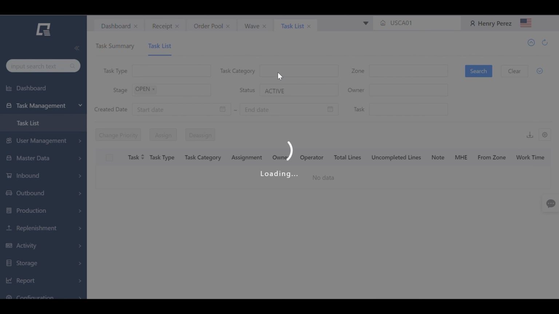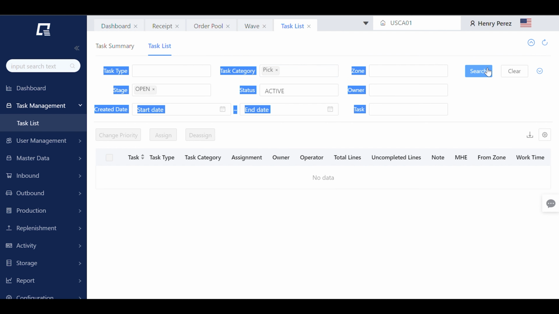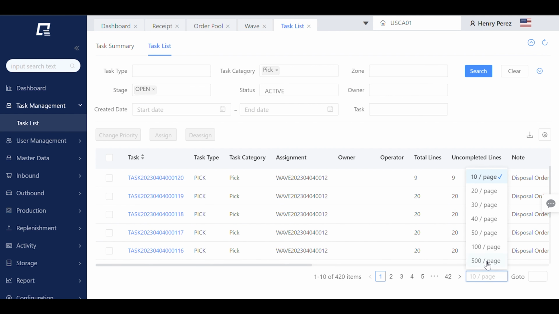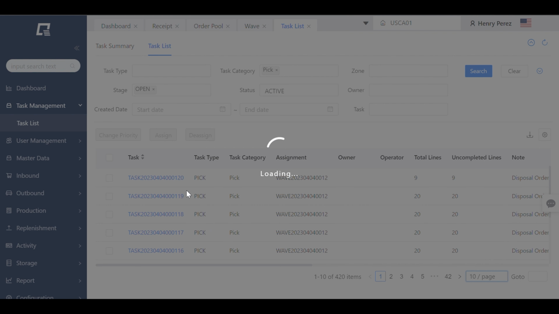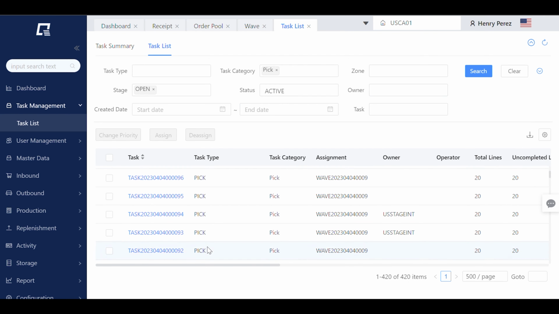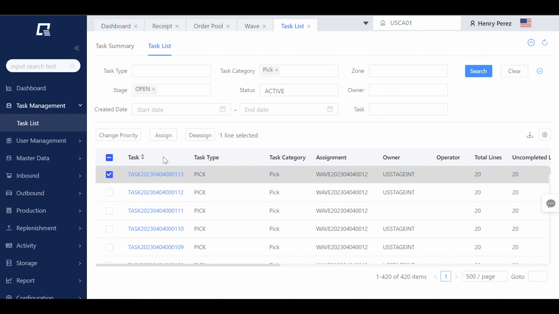So if you want to simplify, you could go to the task list, and on task category, which you see here, you could just pick, and it'll give you a breakdown of any past tasks that are currently open. Here you can see there's 420 tasks to complete. And then you want to go into more detail. Here on the owner, you can select the owner, and it gives you a breakdown of just those tasks for that owner.